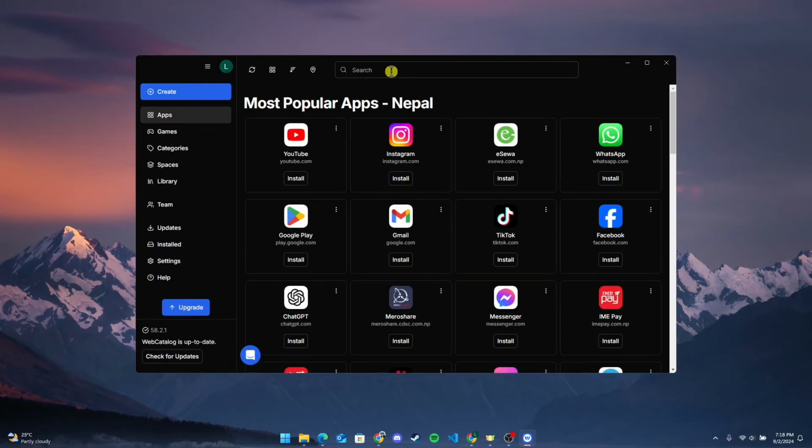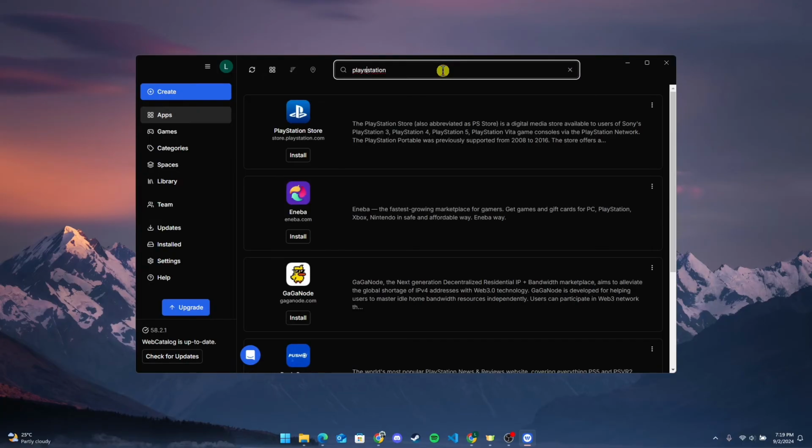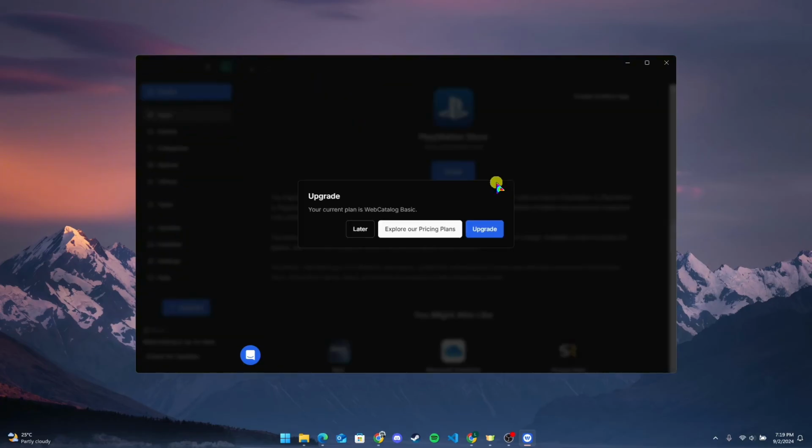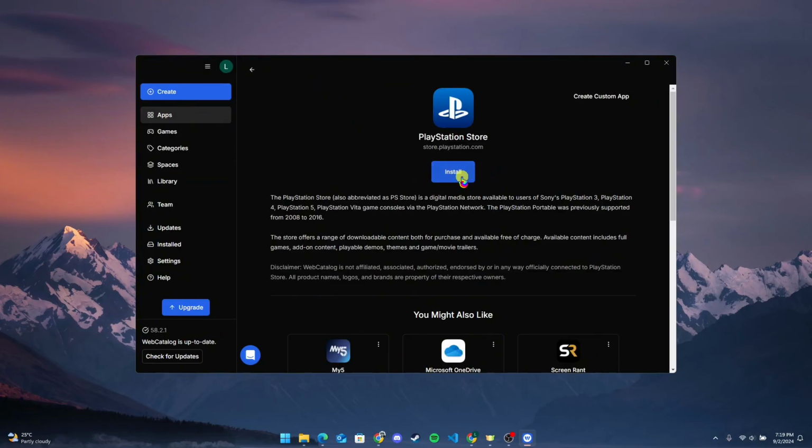Now, at the search bar, you need to type in PlayStation and click on Enter. Here, you will find your application. Now, click on Install button. The download may take some time depending on your internet speed. So that is how you can download PlayStation application on your PC.